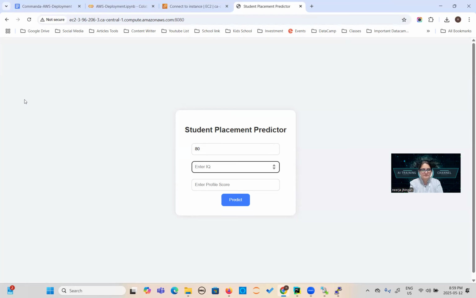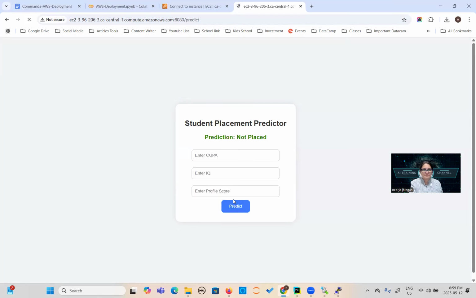80, 90, and this one. That's it. Because this was wrong actually, 8.5. Okay, so this is the way your server is going to work.